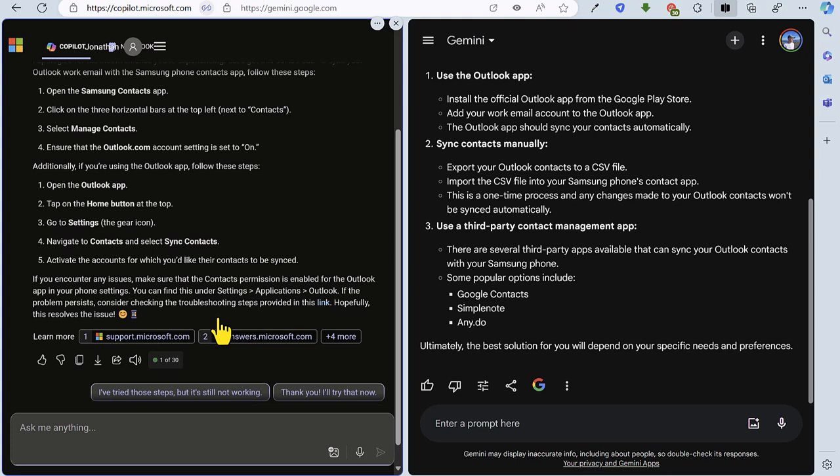Perhaps we might have expected that because Microsoft own Outlook, of course, as well as Copilot, but nevertheless, they've definitely nailed the answer on this one. So after three rounds, it is Copilot 3, Gemini 0.